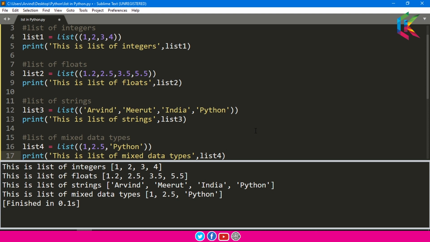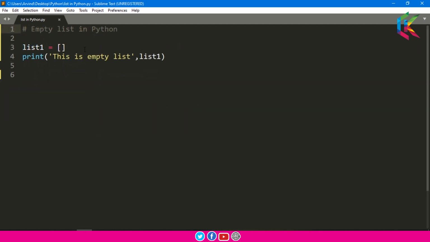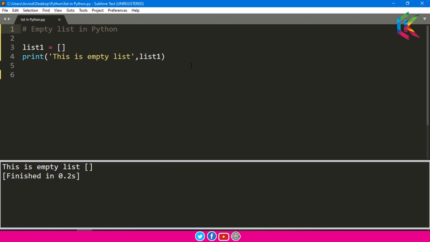So guys, moving on to the next topic, and that is empty list. Let's go ahead and discuss it. If there is no item inside the square bracket, then it is an empty list. So if I run this code, I will get an empty list.